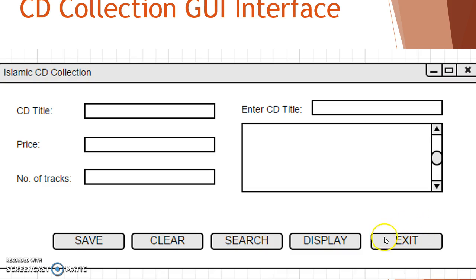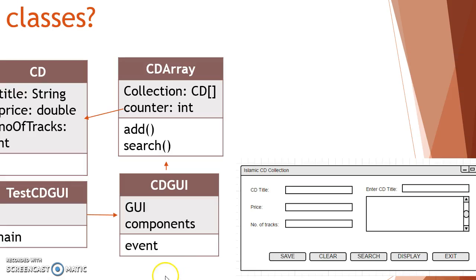So let's say we want to design the interface for the exercise like this, where we may have labels and text fields and a text area with a scroll bar, and we have buttons which are save, clear, search, display, and exit. This interface is created using a tool called Mockup Prototyping Tool. You can also Google it on the internet.